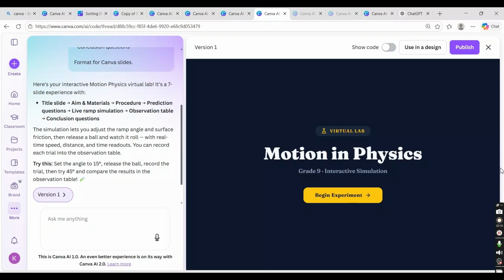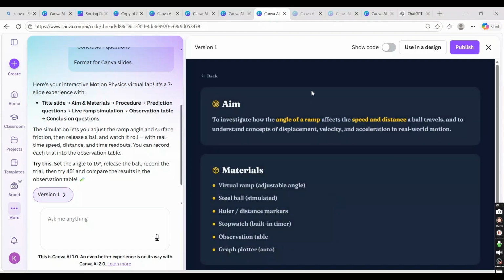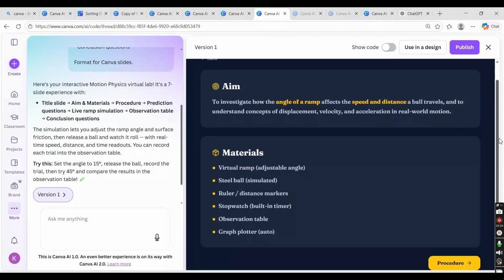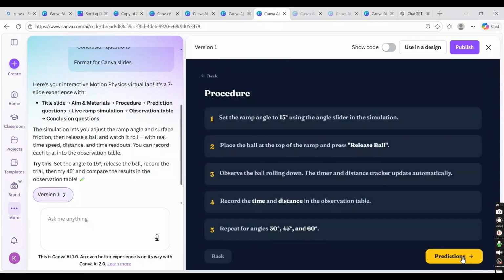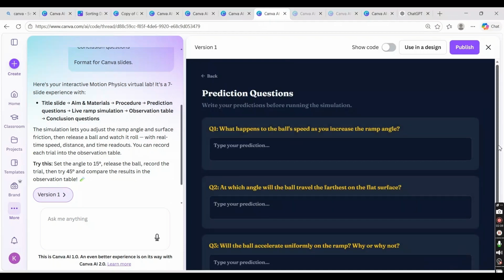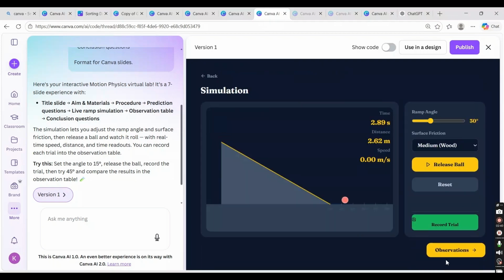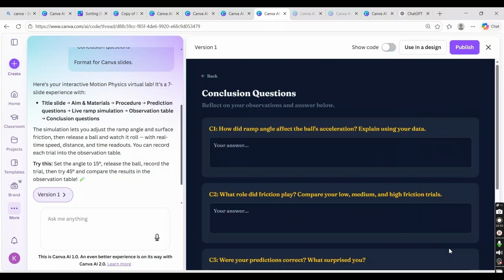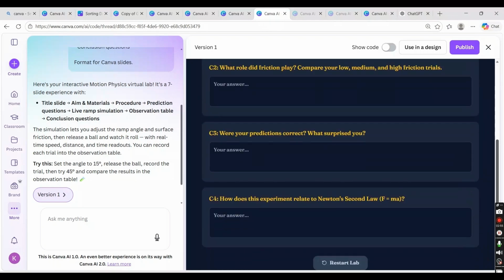I created a virtual lab simulator here using Canva. So what I did, I just began it. You can display all these activities on your smart board. It's not necessary that students will have a system to do this. So here you can see the aim, material required, procedure, then predictions that they will take. Then here you can see the simulation, release the ball, record trials, observations, conclusion, everything you can find in this.